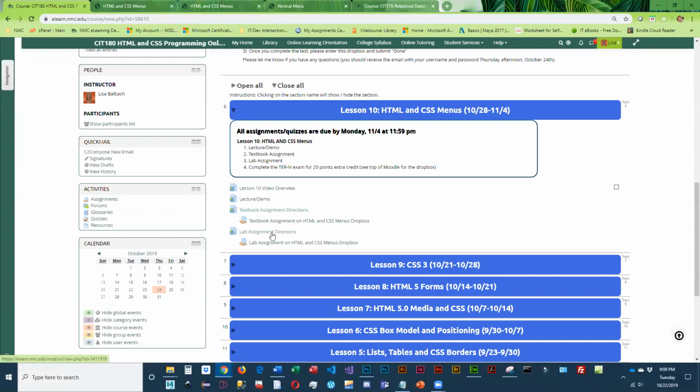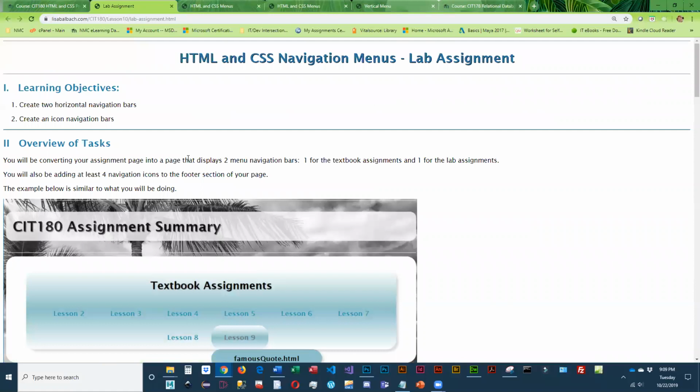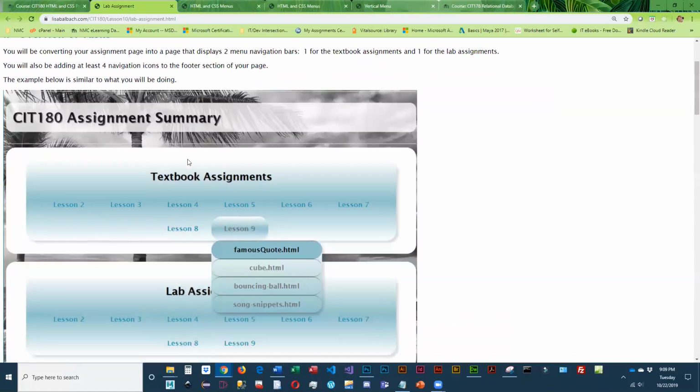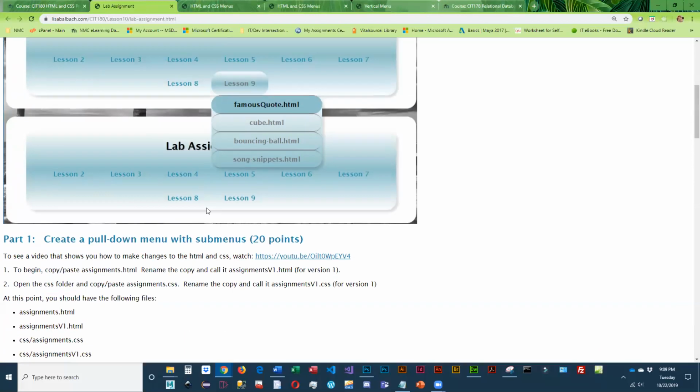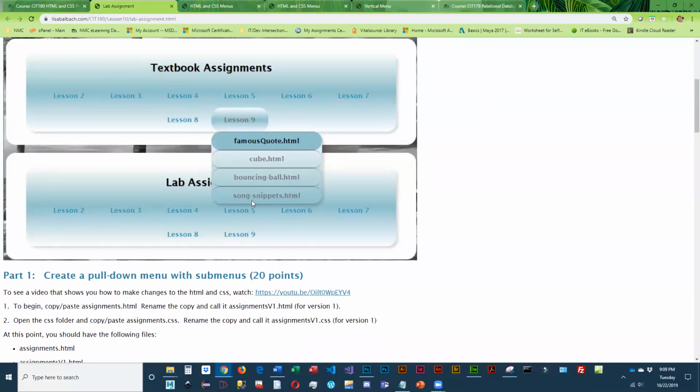And there are videos showing you how to do all of it. And then for your lab, you are going to be converting your assignment page into a horizontal menu, okay? Basically a pull-down menu. And I do have a video on how to do that. And in the video, I actually am walking through changing mine. So you will see me change this.